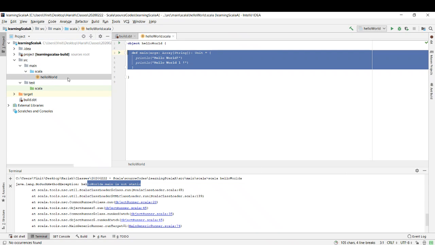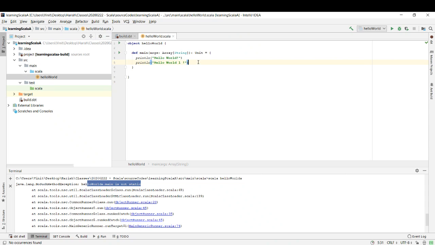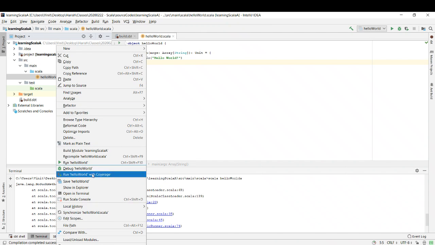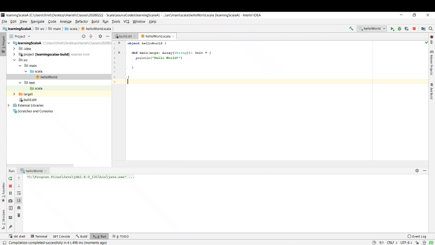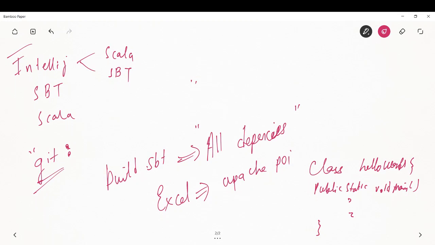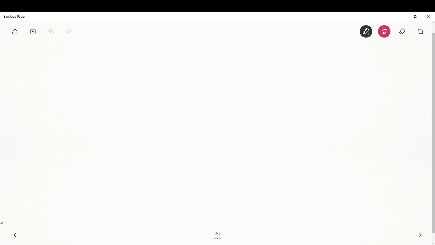Okay, so we have written a program to write a hello world, and when we run it, it runs fine. So when I run a hello world program in Scala, it is running fine. So it is printing hello world. So let's get started and let's start again with function.